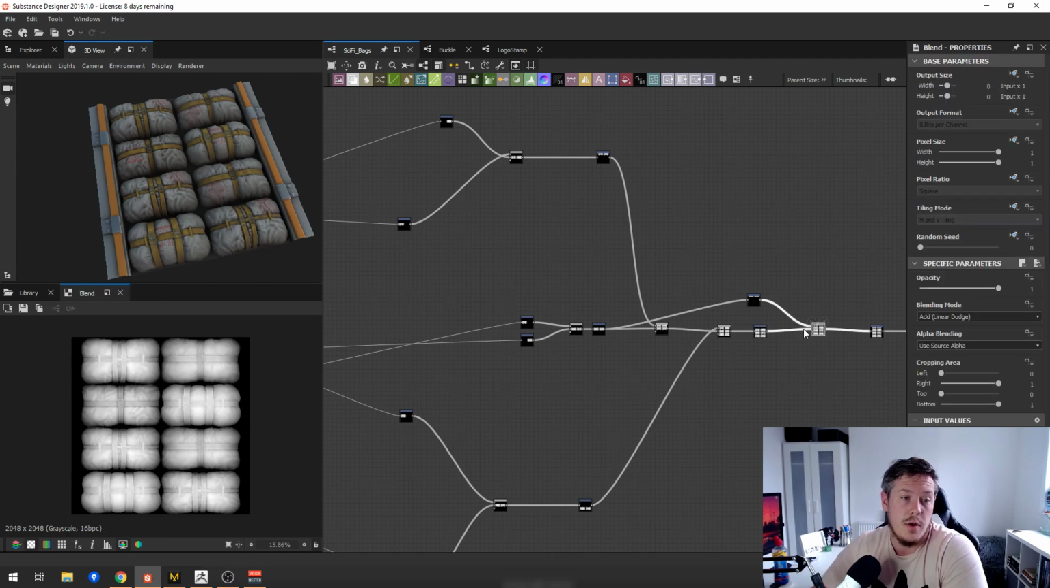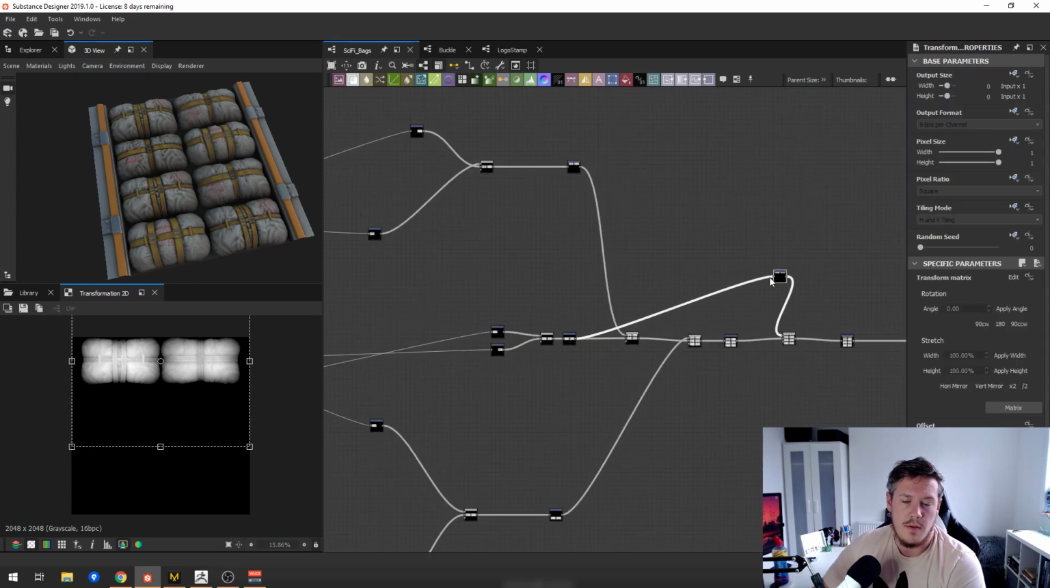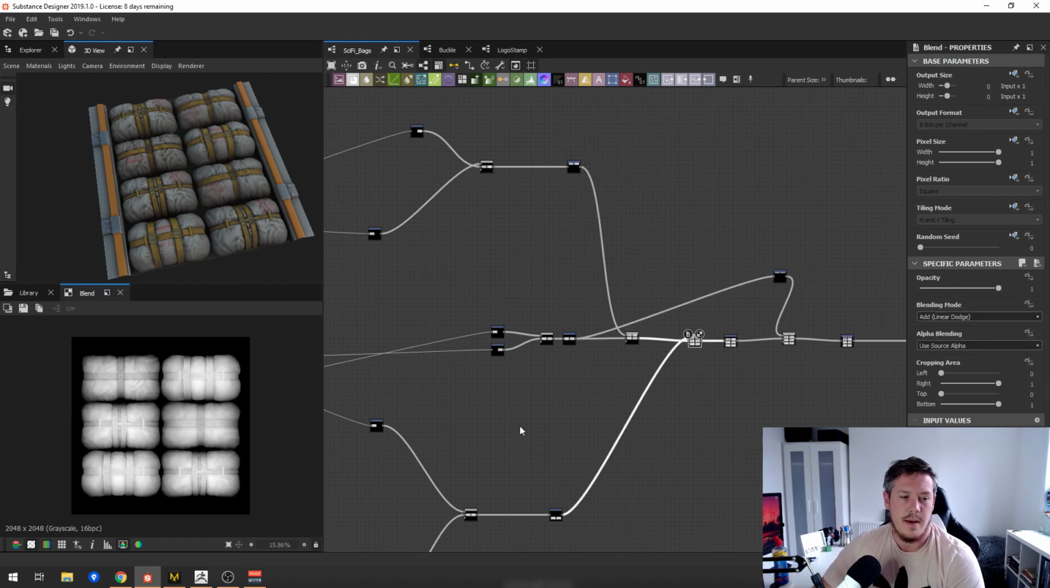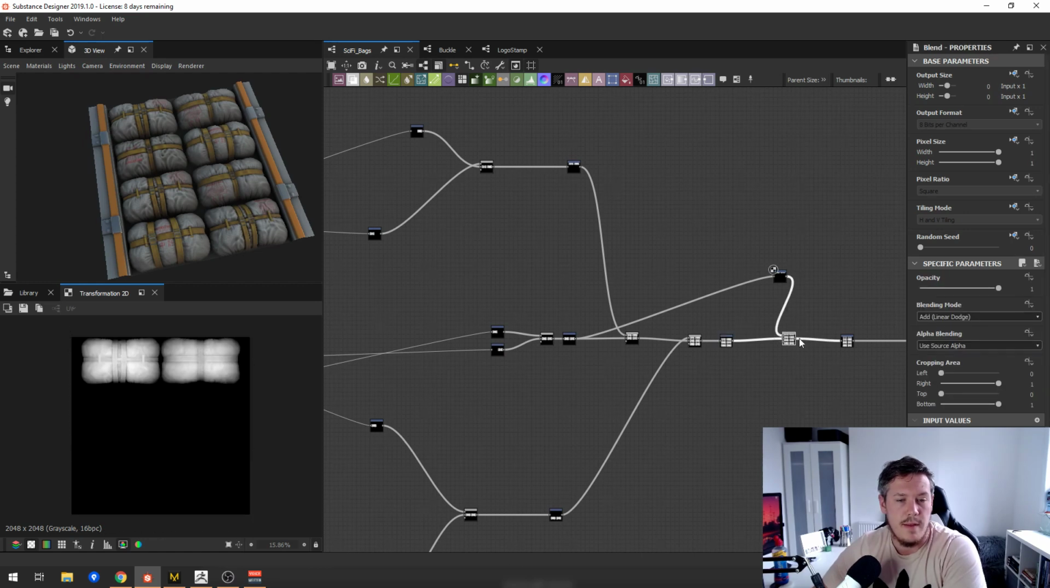I was originally going to do a 2x3, but I ended up doing 4x2. As you can see, my thinking process here is I've made 3 and gone, that's not enough space, because I wanted them to tile horizontally, vertically. So I've gone, okay, I'll just nudge these down and make room for another set of bags.